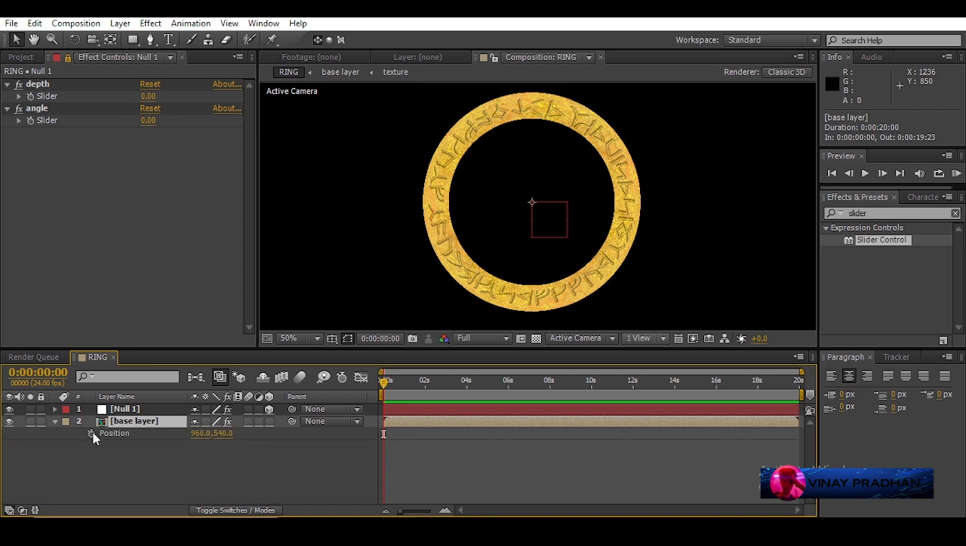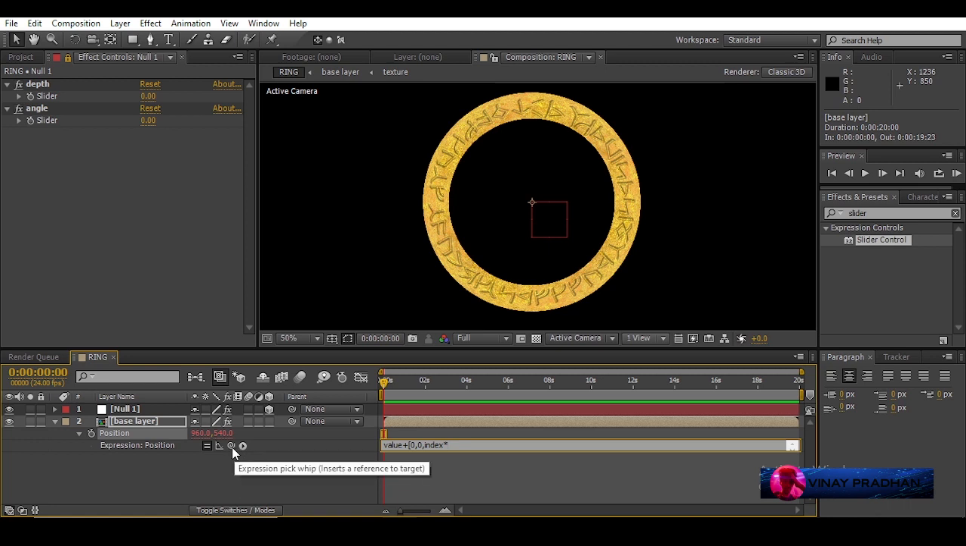Now select the base layer and press P, and alt-click the stopwatch to give it an expression. Now type value plus square bracket 0, 0, index star, and then pick whip and parent it to the slider control. Now close this expression with a square bracket.